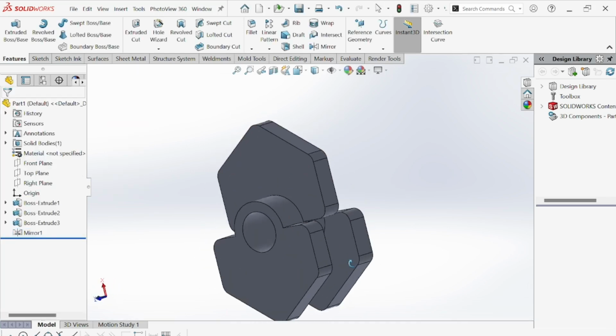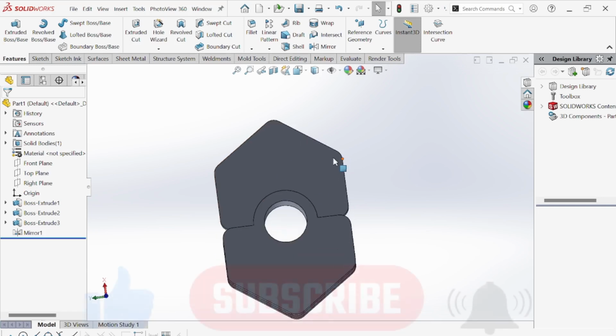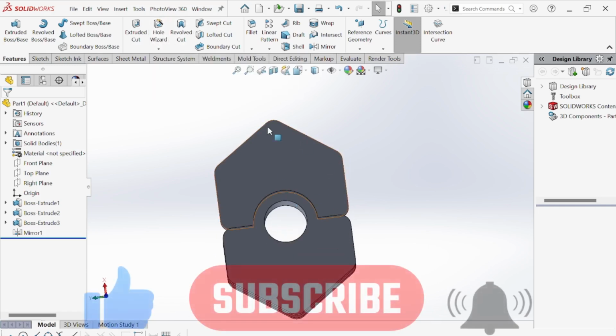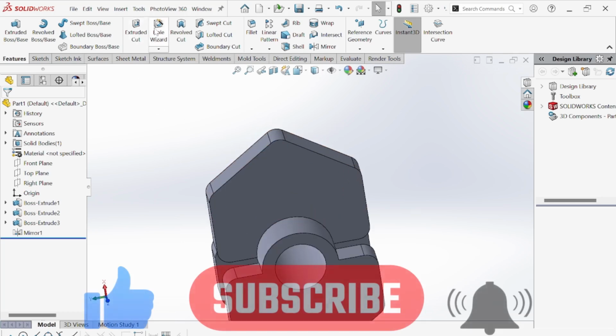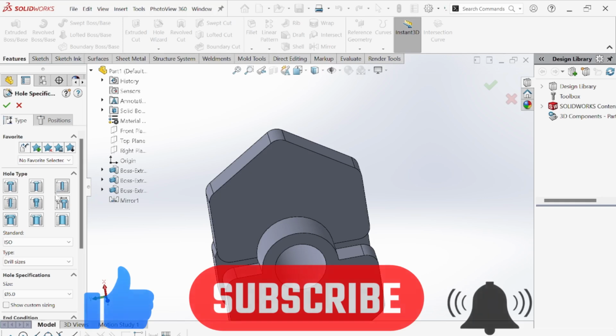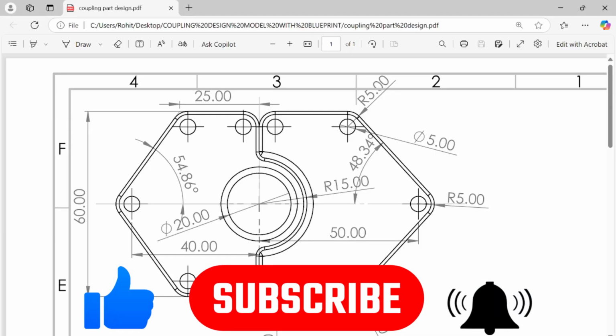Now here we just need to make the hole. So how we will make the hole in one time. So simply go to hole wizard. You can also make hole one by one, but no need to do that. Simply go to hole wizard. You have to select this point, this third point, and 5 mm, because if you come to the drawing, the diameter of this hole is 5 mm, right?